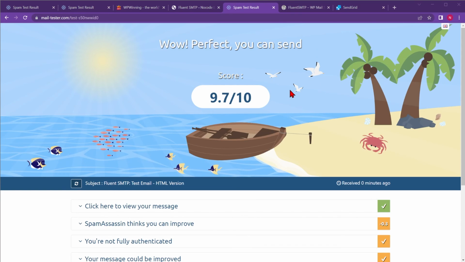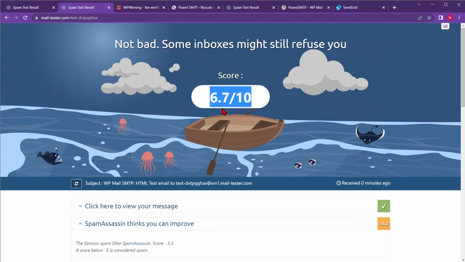As you can see, we have received a near perfect score. This is a lot different to using the WP Mail SMTP, which is very popular, but nowhere near as good at actually sending emails.